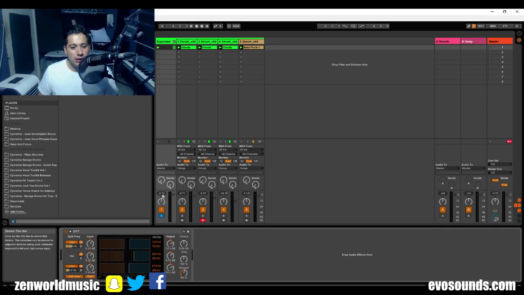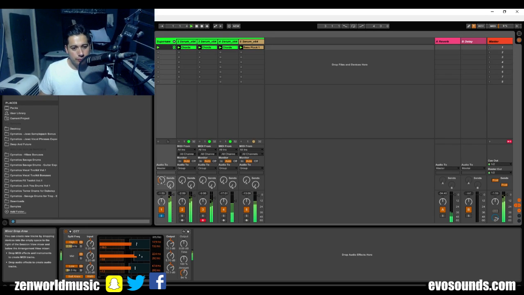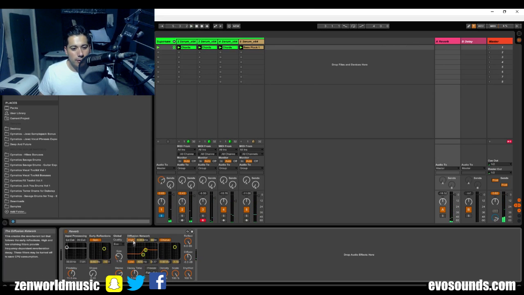The last step is the OTT and maybe a bit of reverb. Now with the OTT, you can let go. And then maybe the reverb, you can kind of let it go as well with high, maybe a little bit of size.